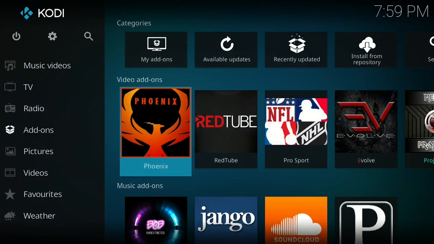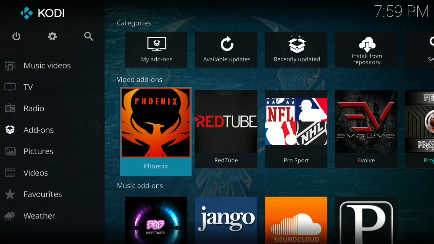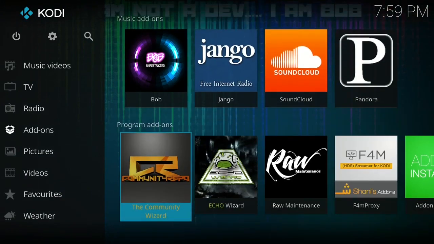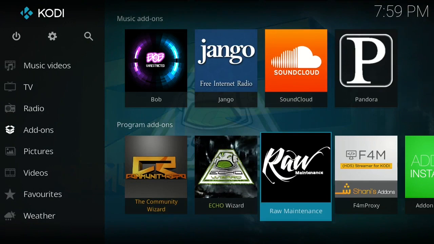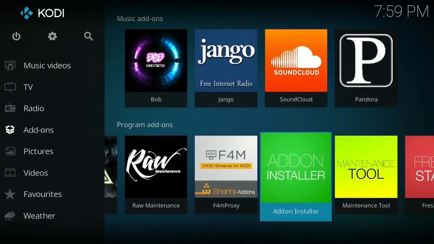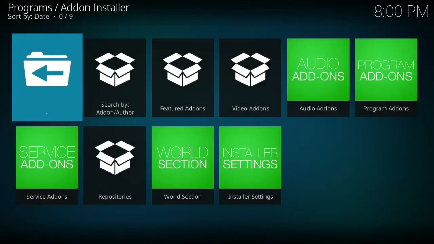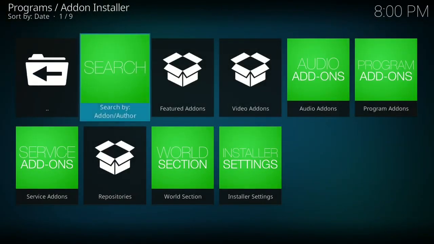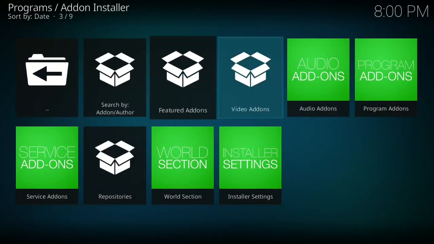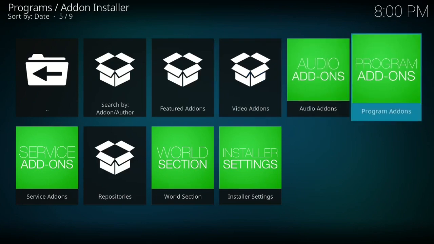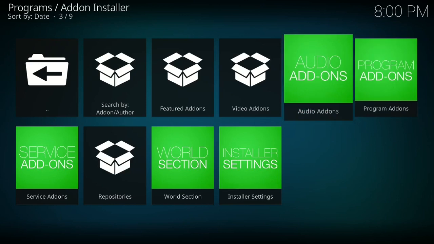And here's where all of your add-ons will show up. So you can see you've got your video add-ons, your music, and your program add-ons. So for the purpose of this video, we did the add-on installer. So you can just go over, click on it. Same way as 16.1. You have your featured add-ons, video, audio, program add-ons, service, and so on. It's exactly the same as you would do it in 16.1.